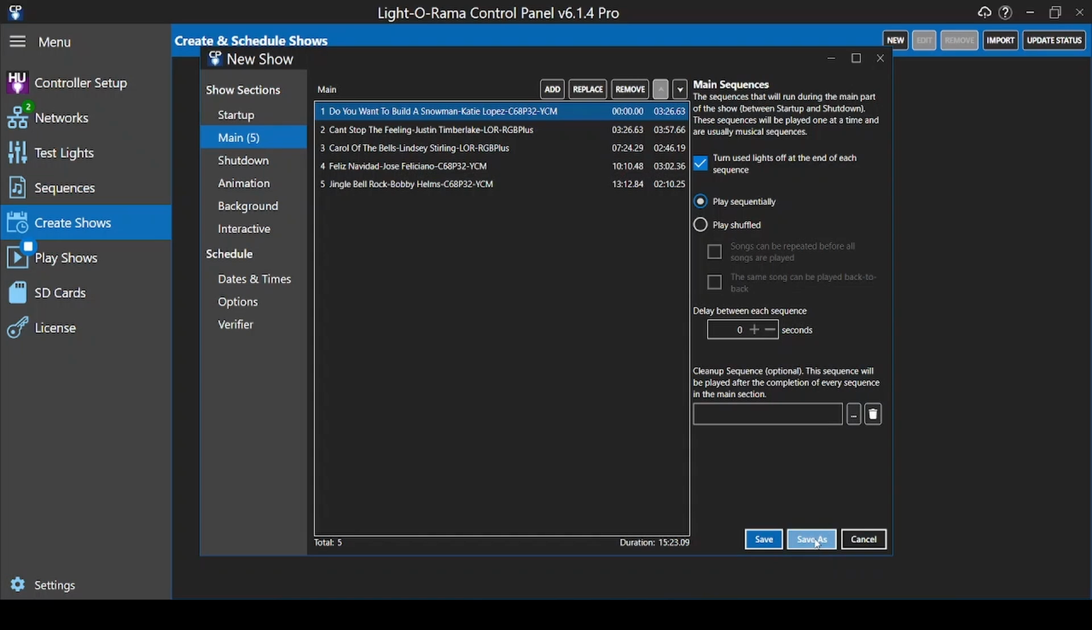When sequences are put in the Main Show Section tab, the playlist will loop back to the top and repeat over and over during the duration of your show. No need to add duplicates of the same playlist to fill up 5 hours.